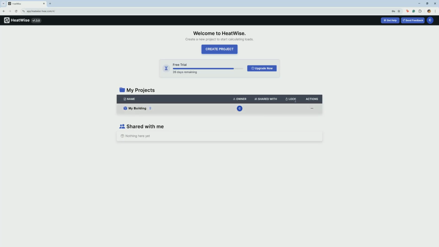There's also a locked column. This will tell you if anybody is currently editing the project that you've shared with them. As the owner of a project, you can always choose to kick someone out if they are currently editing it to give you full control over the project. But this will tell you if somebody is currently using it. Any projects that are shared with you will show up in the second list down here.